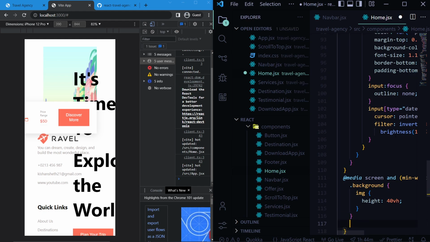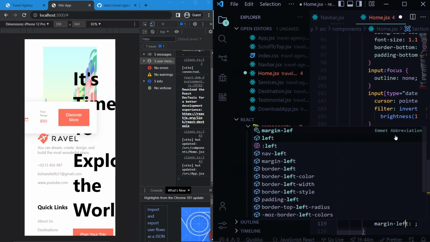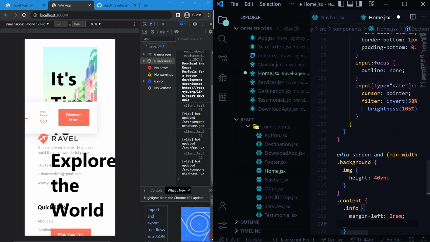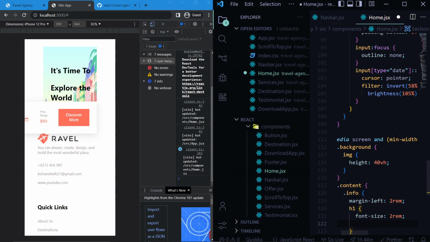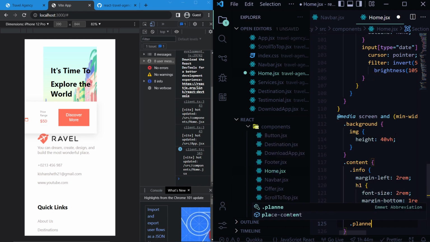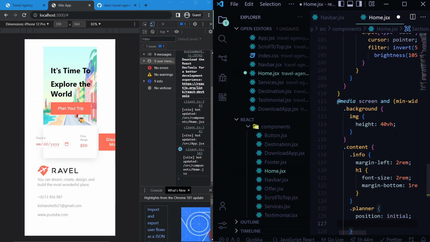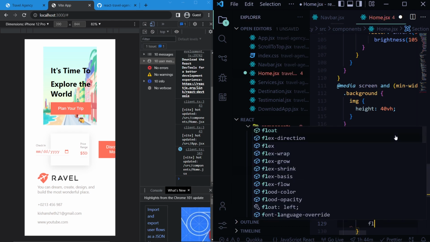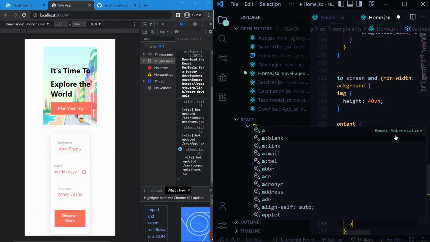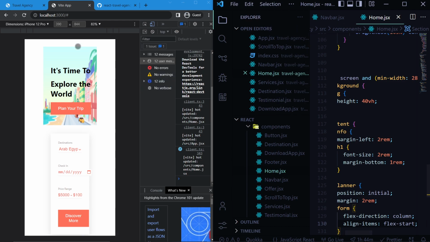Let's fix that. Image, then content dot info, margin left of 2 rem, then h1, font size of 2 rem, margin bottom of 1 rem, planner position initial, margin 2 rem, form flex direction column, align items flex start. That's it. I think we need to change the display.